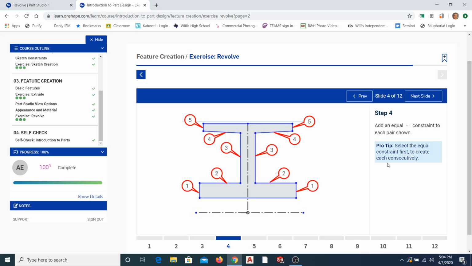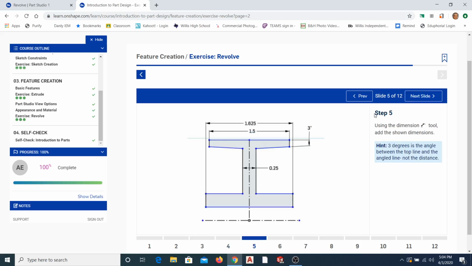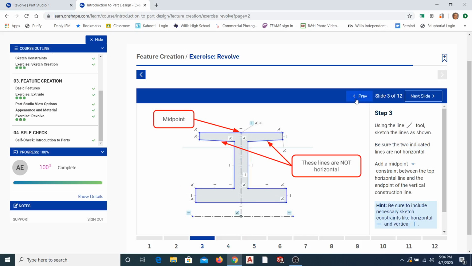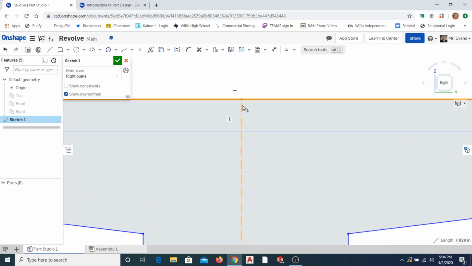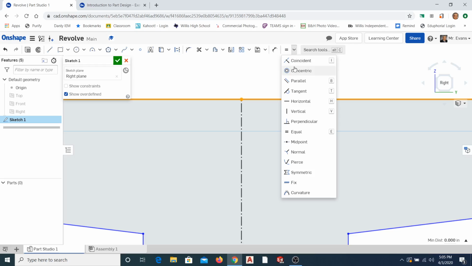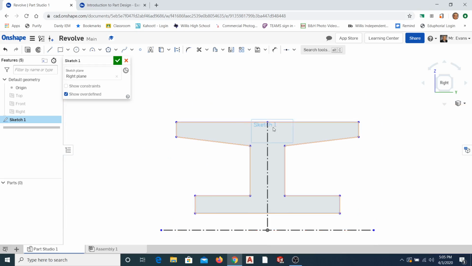So we'll go to the next one. Looks like we're going to add some dimensions. You know what? I'm going to go back because I think I left out a step. Right there, I did not make a midpoint constraint. And that's okay because I can go back and do that right now. So I'm going to click right here. I'm going to select that point. And I'm going to make a midpoint constraint. Okay, so that's done.